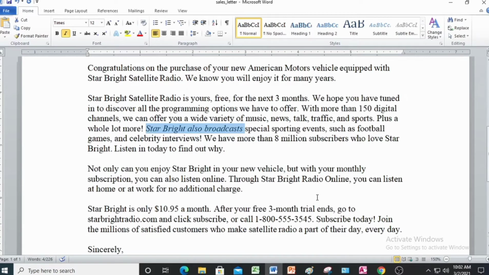In the fourth paragraph, select the first sentence, Starbright is only $10.95 a month. So Starbright is only $10.95 a month. And of course, instruction number 8, in the font group, click the bold button. So Home tab, font group, bold.